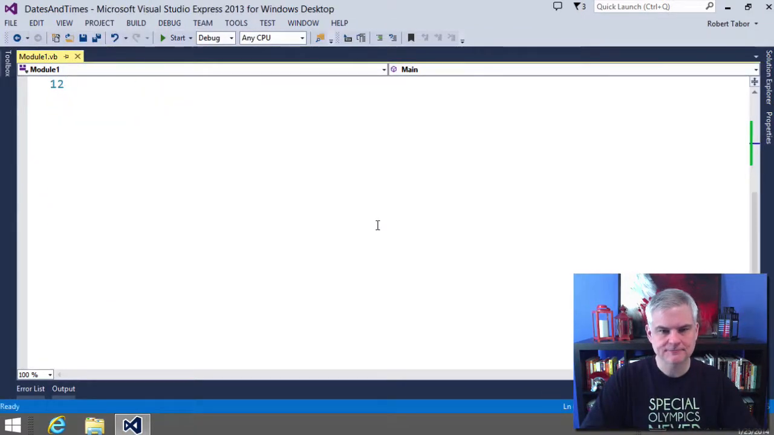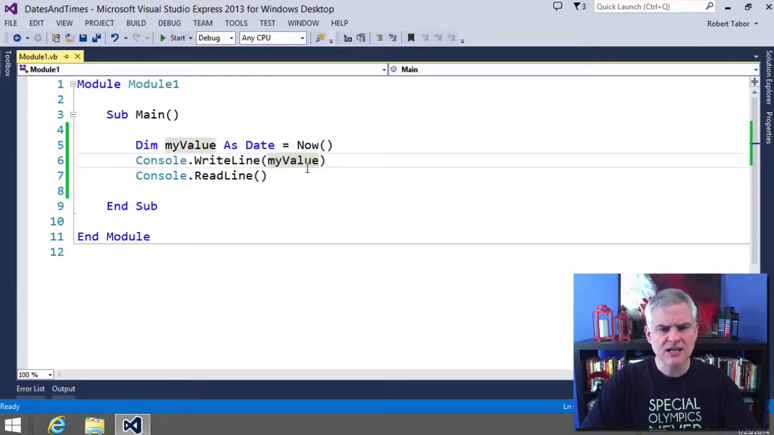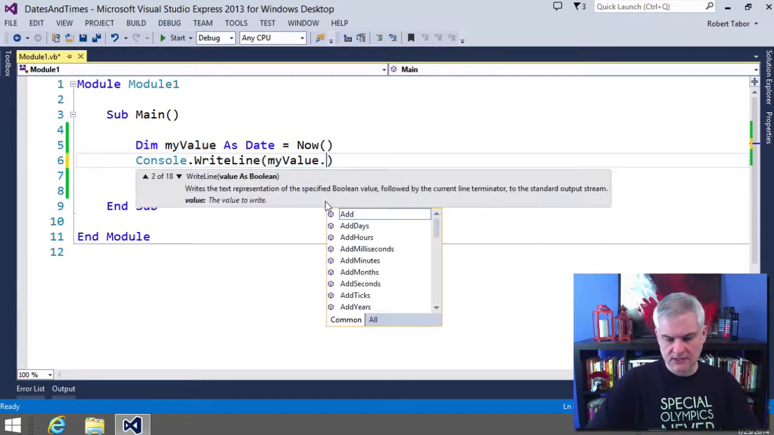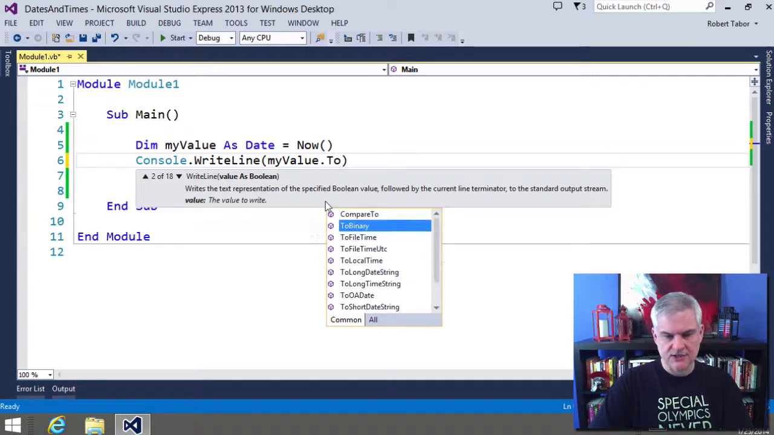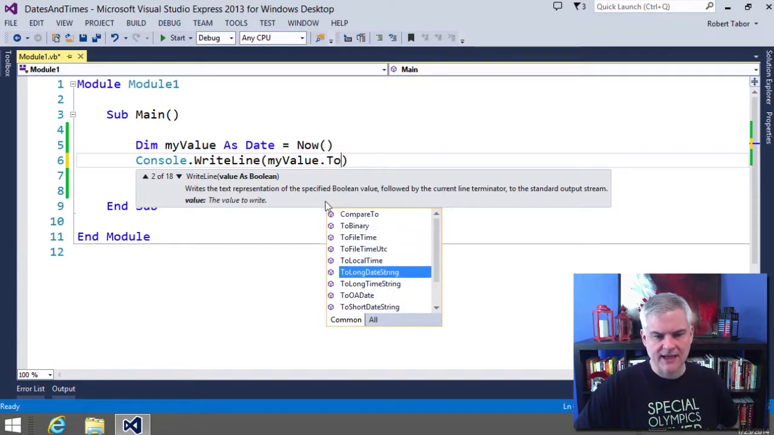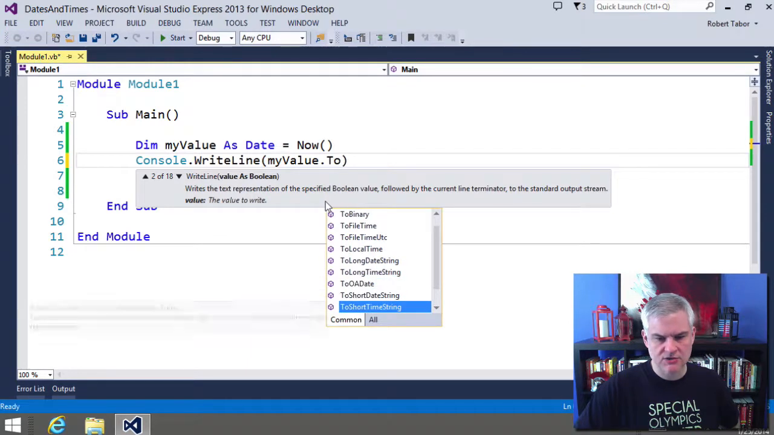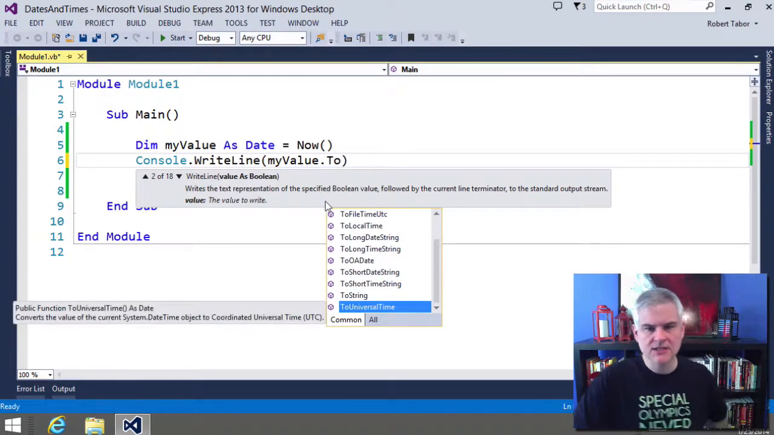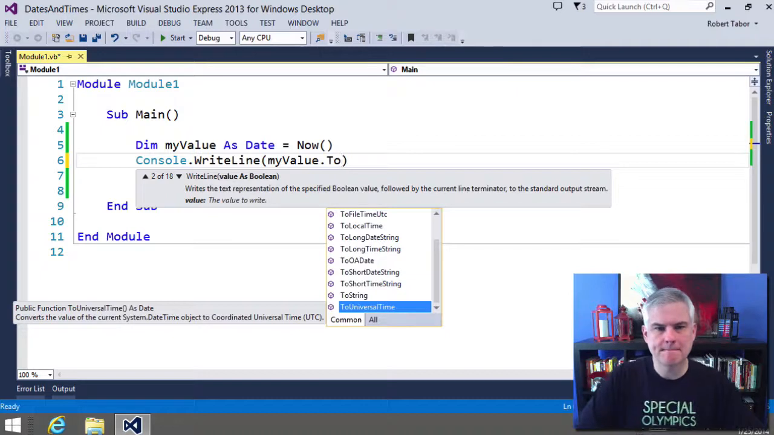Great. And so there's actually a large number of helper methods that will help format a string in many different ways. If we were to use the dot and then type in 2, you can see that we can format the date as a binary, that there's local time, long date string, long time string, short date string, short time string. So let's try a few of these out.